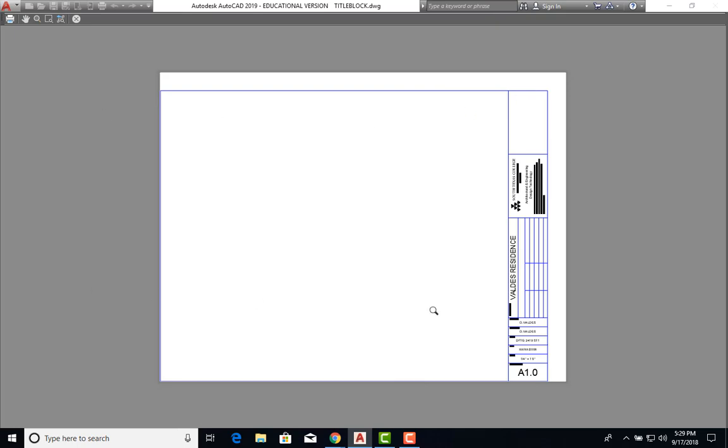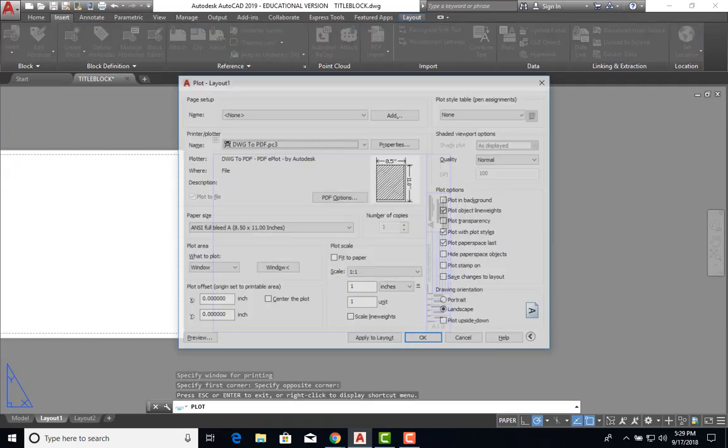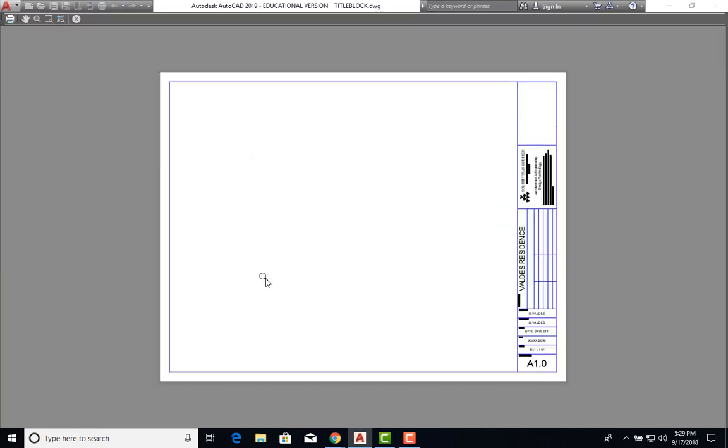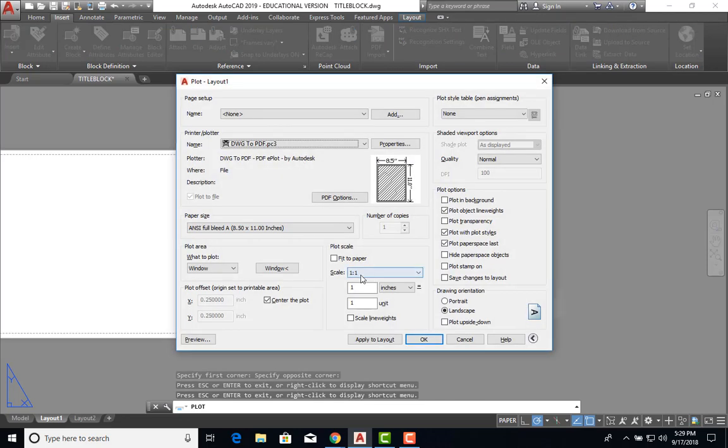See, it's off. So I'm going to escape to go back, and I'm going to select here where it says center the plot. I'm going to select that. Okay, I'm going to go back again. And that looks a lot better. Okay, it's centered on the sheet that we have there. Now make sure that the scale is 1:1.